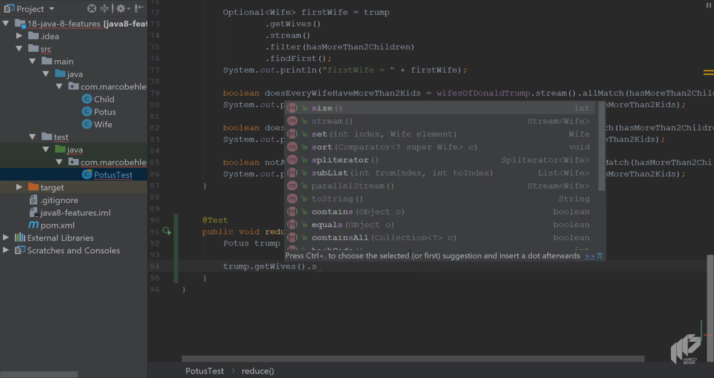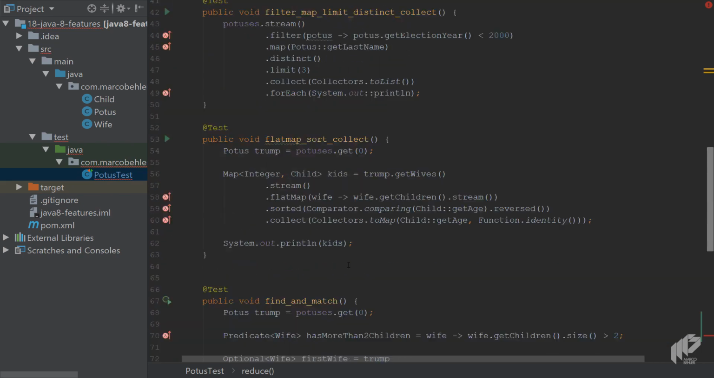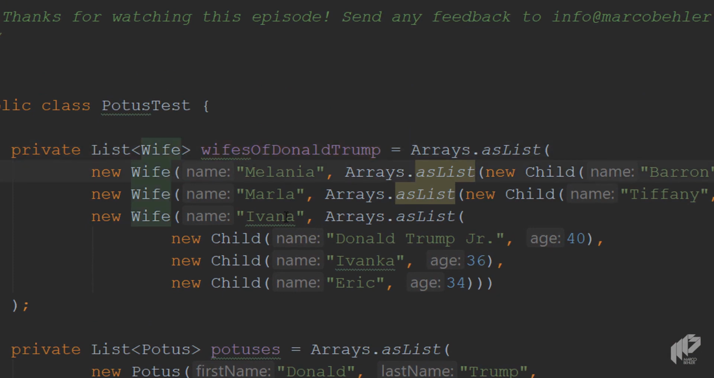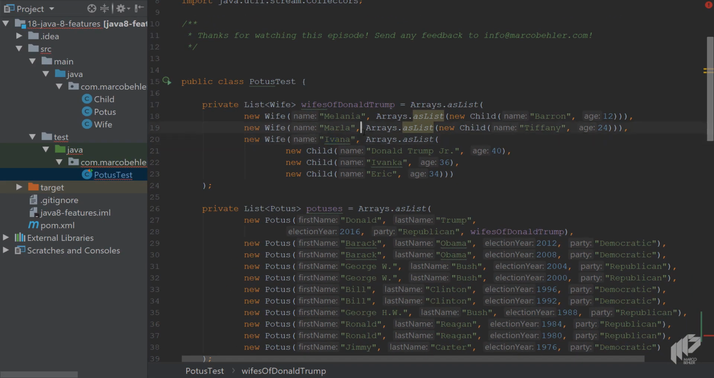So write .stream and then .reduce. Before we talk about the reduce method, let's rearrange the code a tiny bit to make it simpler to read. Now, what does reduce do? In simple words, when you scroll up, you see that Trump has 3 wives, Melania, Marla, and Ivana. The reduce method lets you specify a function that will always be applied to 2 elements of that stream, so Melania and Marla. The function will combine these 2 elements into one, and then combine that result with Ivana in this case, and any other stream item. Complex words, let's see it in action.